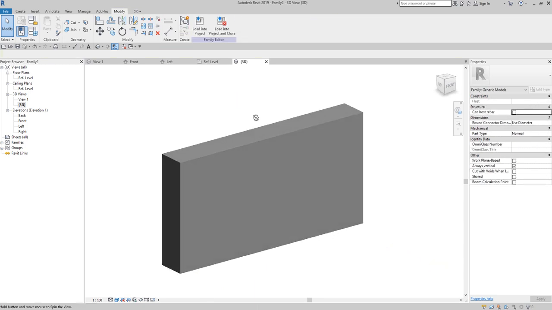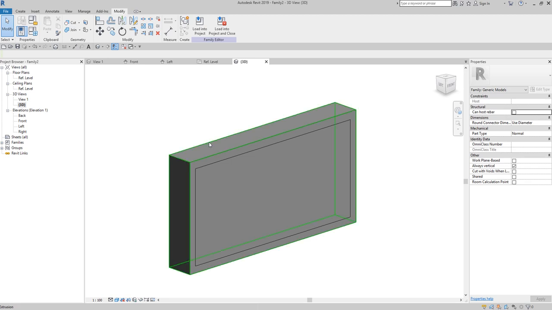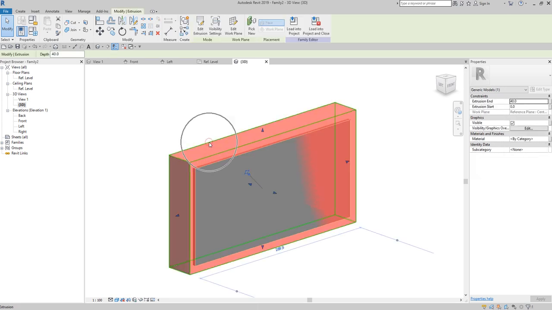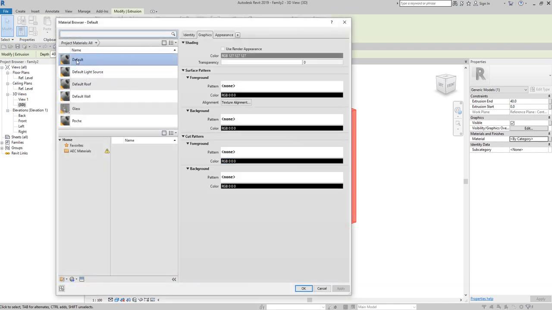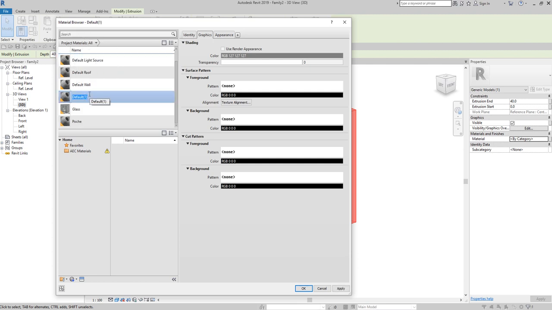So to change the color, you just need to select the object that you want to change, and then there's the material here. So I'm going to select this ellipsis button, just click that one, right? And then after that, you just need to duplicate the default here. So this one, I'm just going to duplicate. Right click, duplicate. Okay, duplicate. And I'll just name it green. Okay, and then enter.